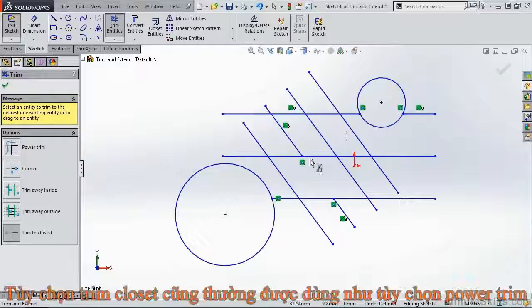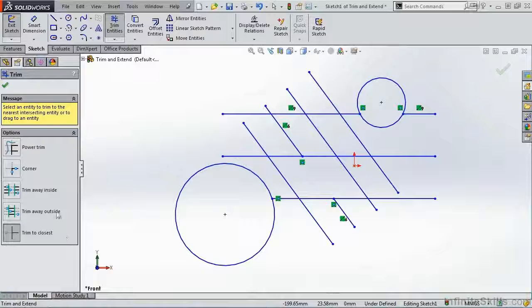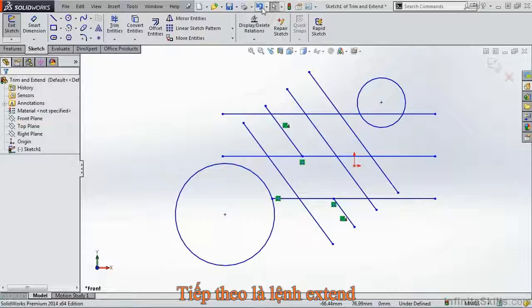Now, covering the Trim Entities command in a classroom setting, I see that students favor the Power Trim and Trim to Closest. Those seem to be the two favorites. Once again, I will undo.